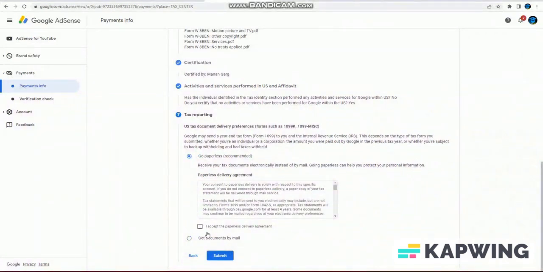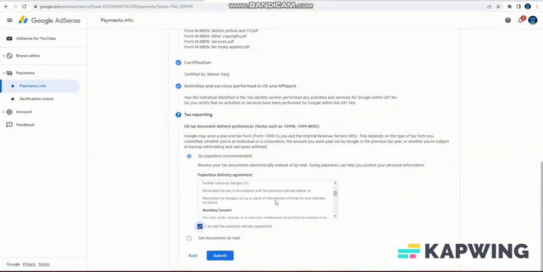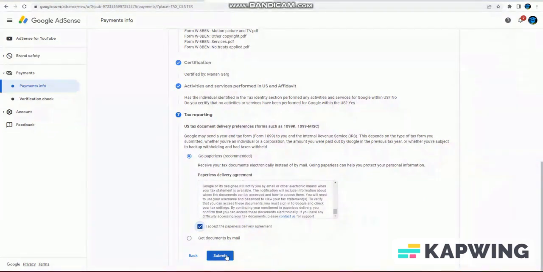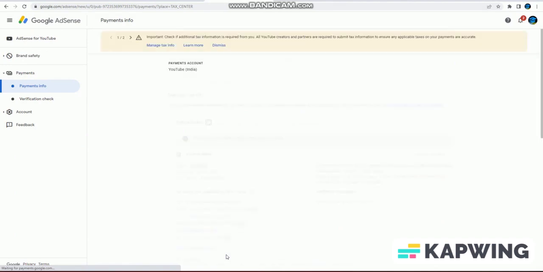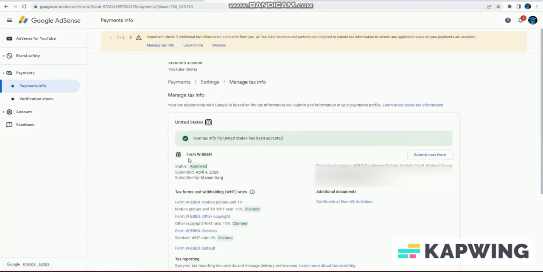Now click I accept the paperless delivery agreement and then submit the form. So here your tax information for the US has been accepted.